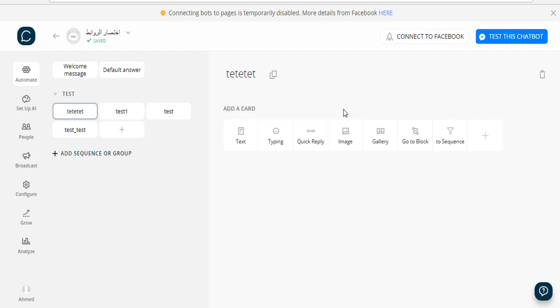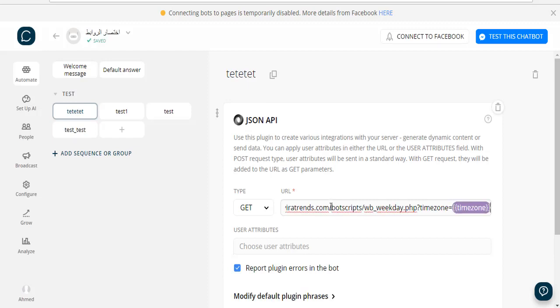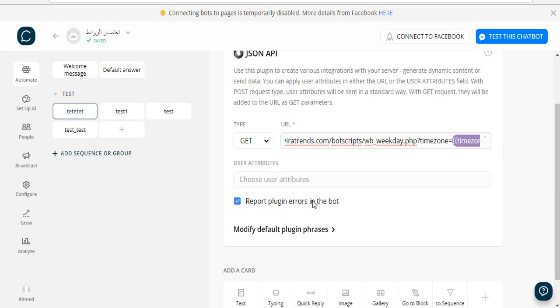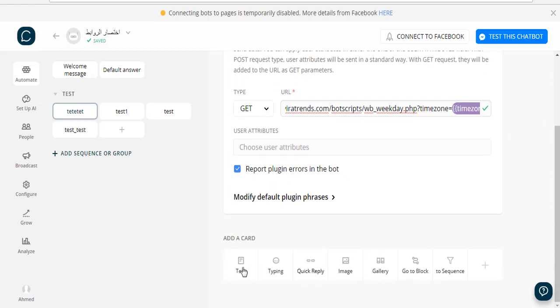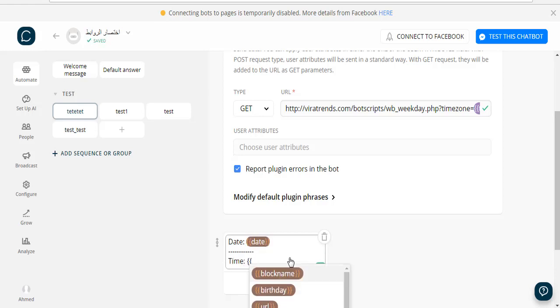You will go to the specific block where you need to mention the time, and you just use this one. That's all. You will find it in the description, and you go to text cards. You can say date. We can call it date and time. We can call it time.